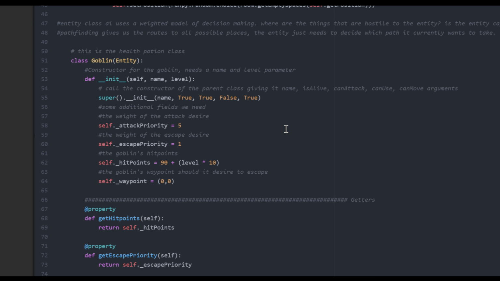So if you remember, because our entity class is an abstract class, we can use some of the bits and pieces from the original class in this new one. So this is a class called Goblin, and it inherits from the entity abstract class. And we're going to take in 2 new properties: name and level. And then we're going to run the constructor for our entity class, and we're going to give it the name value that we had passed through as a property in the constructor here. Then we're going to say it is alive, it can attack, it can't be used, but it can move. Okay, so true, true, false, true.